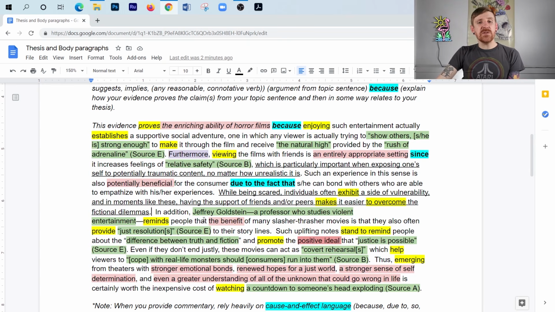But notice that I'm also talking about another study that talks about the desire for human beings to have a just resolution. Okay, well, how is this beneficial? I need to provide the commentary for that, and I do that right here. Such uplifting notes stand to remind people about the difference between truth and fiction and promote the positive ideal that justice is possible. And notice that I put source C at the end of the sentence and not right here. That's because all of it comes from source C.